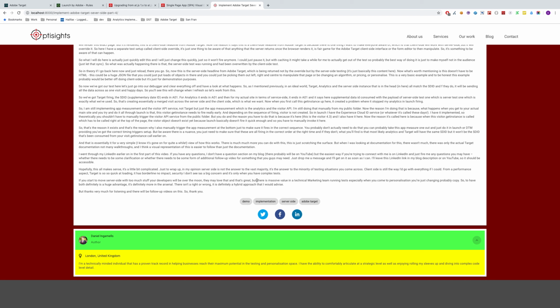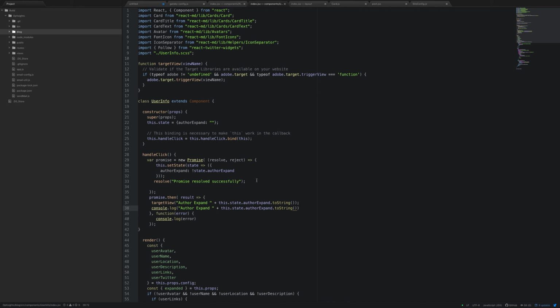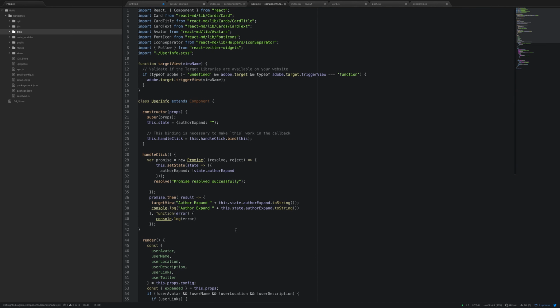It will vary massively depending on your application, but the premise is the same. Somehow you just need a trigger, which in my case is clicking on that author expand, which you then pass off into a function to supply a value, which in my case is author expand true or author expand false, and then you just pass that to the target function. It's basically those 3 steps, but like I say, depending on your application, it will differ.